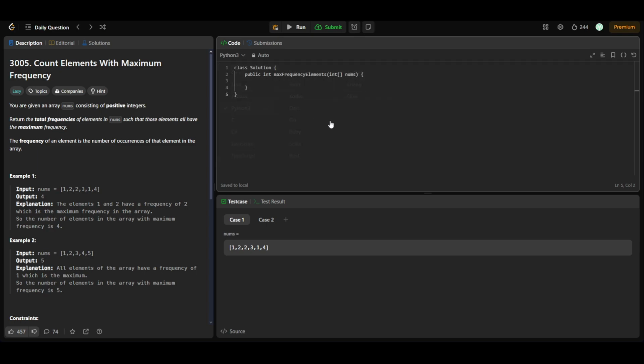Okay, so now I hope that everyone knows what we have to do. What we'll be doing is we'll just use a frequency counter, or you can say a hash map, to count the frequency of each number, and we'll be forming the object from that. Then we'll have a maximum frequency that will be equal to the max of the frequency counter's values.